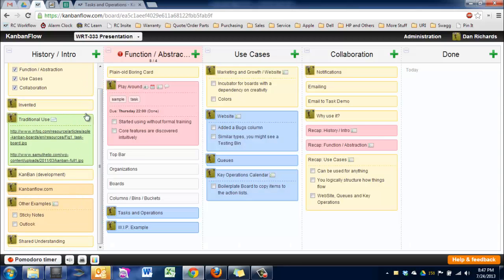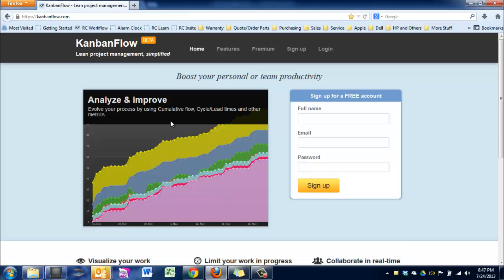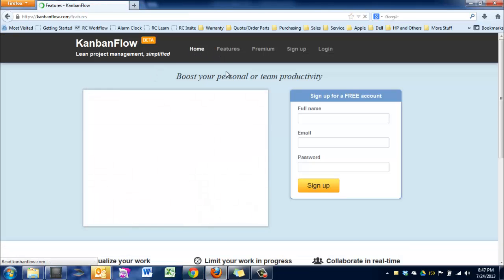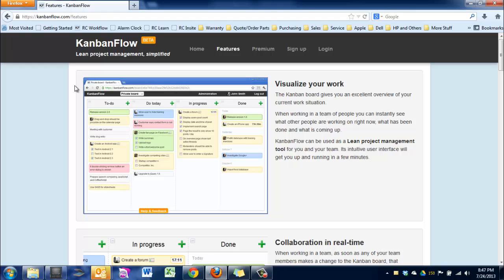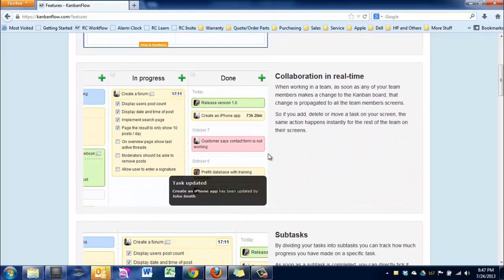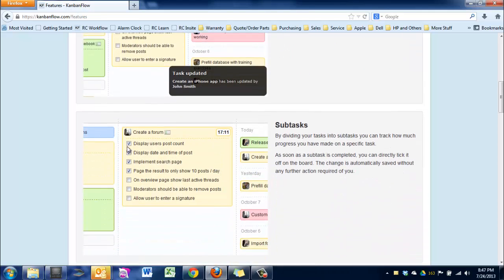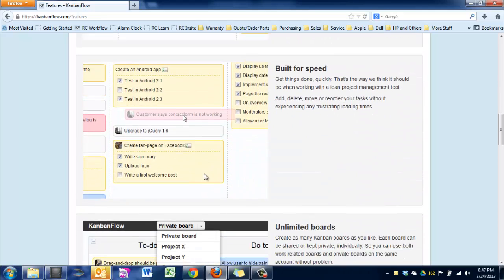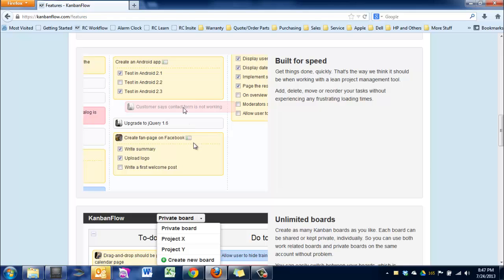Let's go to Kanban Flow real quickly, the website. We'll go to features. So again, we're visualizing our work. We're putting cards and moving them from left to right. We can collaborate, so multiple people can be logged on, and you'll see notifications when people make changes. You can have subtasks. It's very fast, and works on any platform.